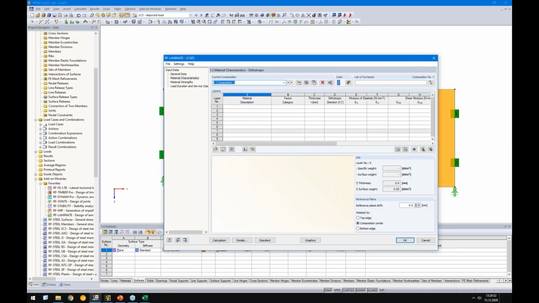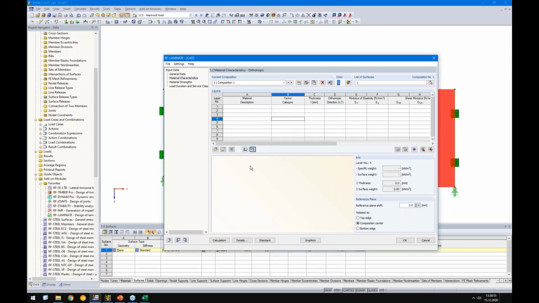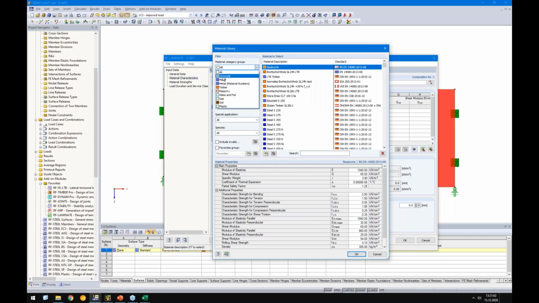So, material characteristic. Here we go with defining the composition. We have to select the surface, it's surface 1, and here we can, for example, import compositions from different producers. That's one way, and the common way, actually, to not favor any producer, I created manually. In this case, this is what you can do too. So I'll load the material from our material library.